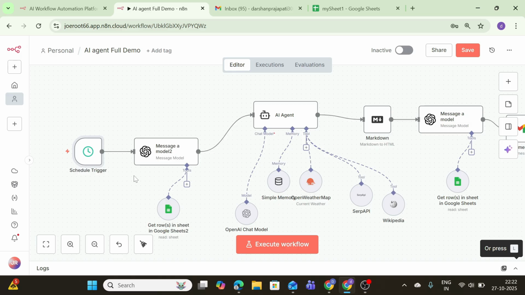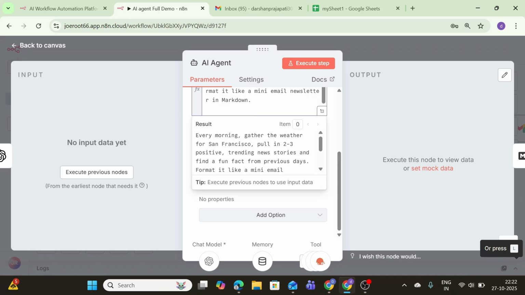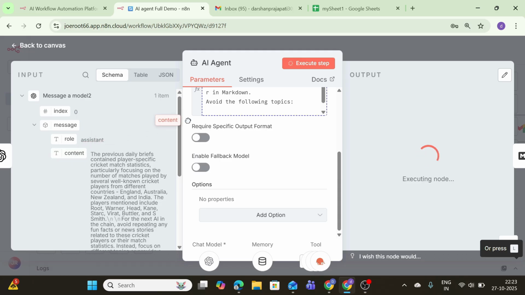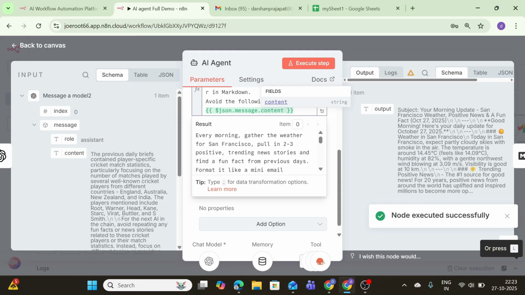I will click on the AI agent. Here, I will simply type: avoid the following topics. For that I have to execute the previous nodes as I had cleared the cache. Now I will add content. Yes. Now I will run only the AI agent part.